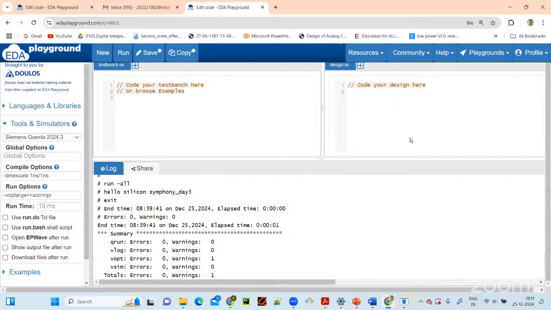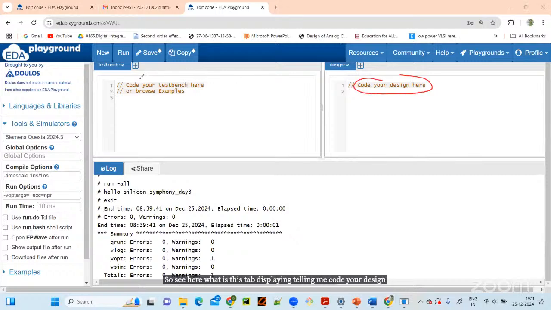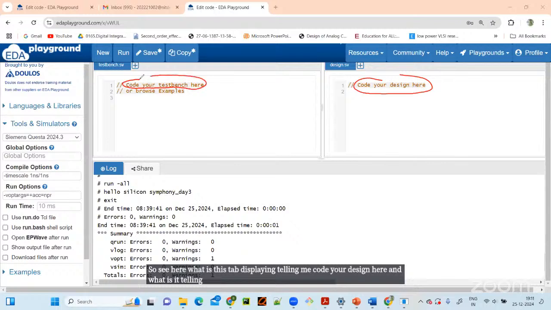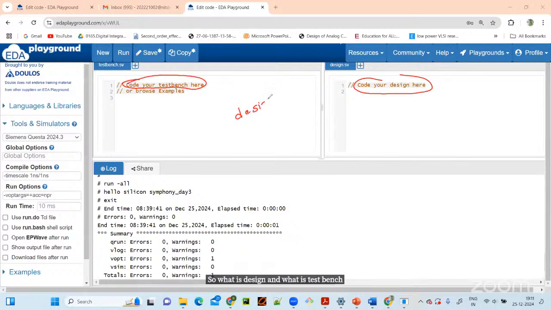See here, what is this tab displaying? It tells me, code your design here. And what is it telling? Code your test bench here. So what is design and what is test bench? What is design? What is test bench? The basic question, right?